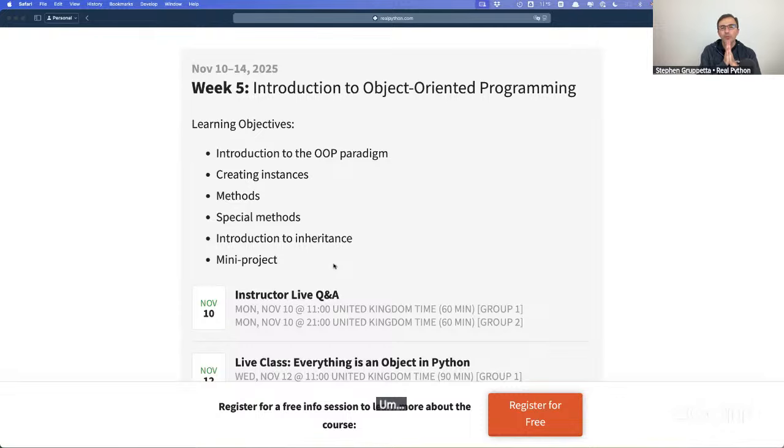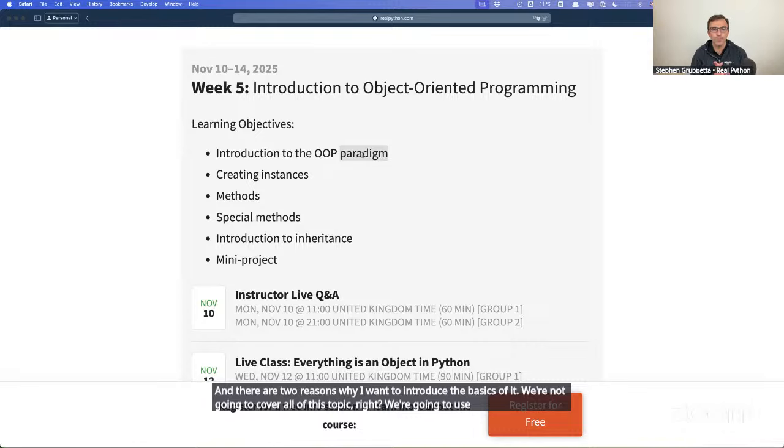we're going to move to a topic which is often considered more intermediate level. So why am I putting it into a beginner's course? There are two reasons. This is object-oriented programming. Some of you may have heard of this. If you've never heard of it before, again, welcome to the course. We'll explore all of this. Now, object-oriented programming is what's fancifully called a paradigm. It's a style of programming. There are two reasons why I want to introduce the basics of it. We're not going to cover all of this topic. We're going to introduce the basics in this course.